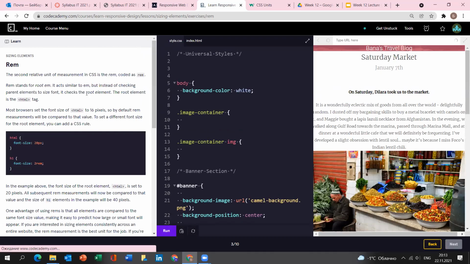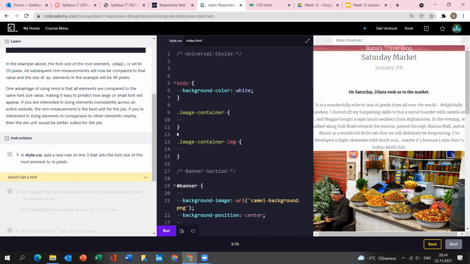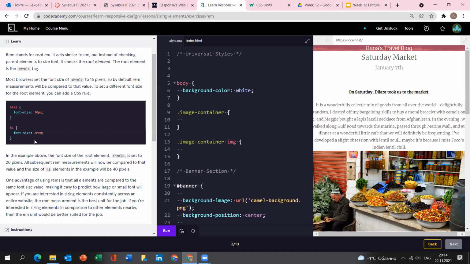The second relative unit of measurement is called rem, okay, so root element. Basically it acts similarly, but instead of checking parent elements, we check the root element. Okay, so here I will just quickly go through our rule. Here it is written the same as em but with root.